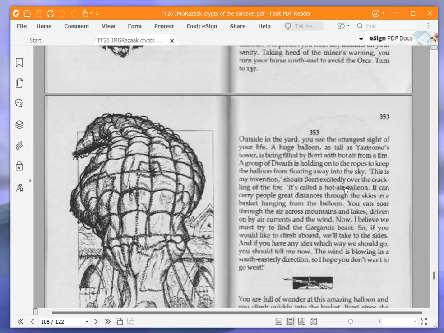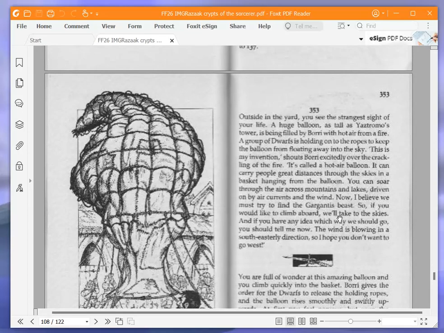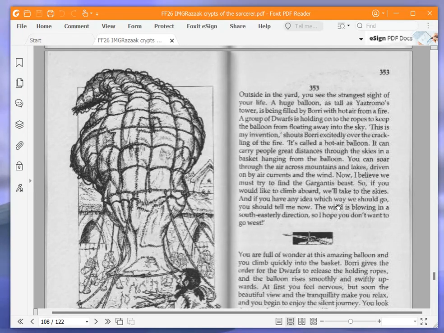"This is my invention," shouts Borri excitedly over the crackling of the fire. "It's called a hot air balloon. It can carry people great distances through the skies in a basket hanging from the balloon. You can soar through the air across mountains and lakes, driven on by air currents and the wind. Now I believe we must try to find the gargantuan beast. So, if you would like to climb aboard, we'll take to the skies. And if you have any idea which way we should go, you should tell me now. The wind is blowing in a southeasterly direction, so I hope you don't want to go west."